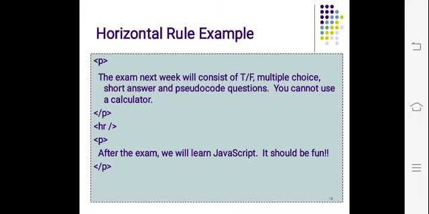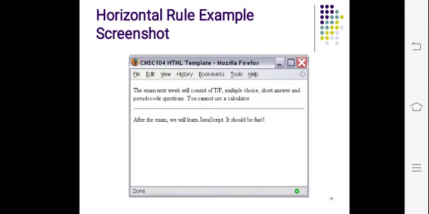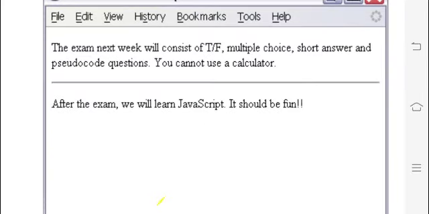Horizontal ruler: the exam next week will consist of true or false questions, multiple choice, short answers, like that. I typed a paragraph here, and I used a br tag here and then the horizontal ruler, the hr tag. This hr tag helps us to display one line here. You can see that line here. The hr tag will display that line.